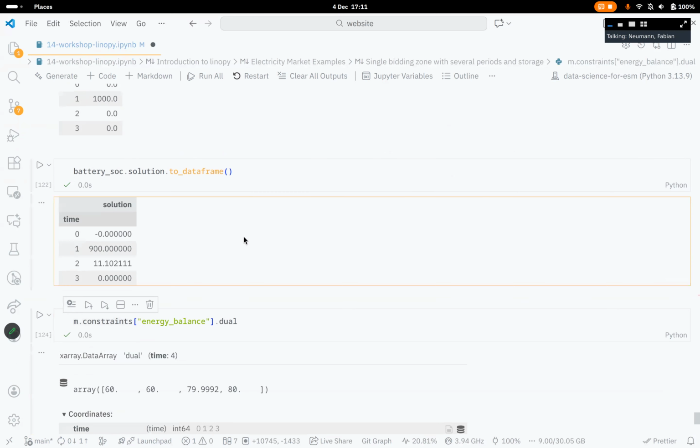Okay, so I have one job definitely to do. I have to fix the mistake in the tutorial. But that basically concludes how we can formulate basic optimization problems in linopy. It's a very step-by-step process here in this example, where we have to model each of the constraints. Every time we have a different model, we rewrite the constraints.